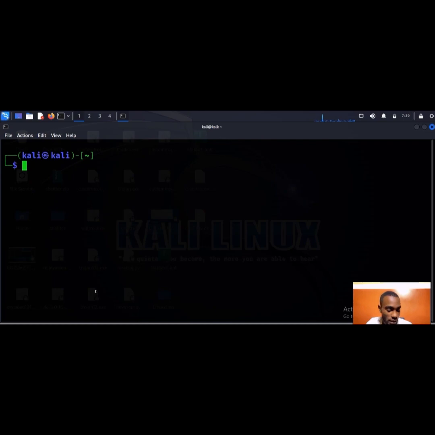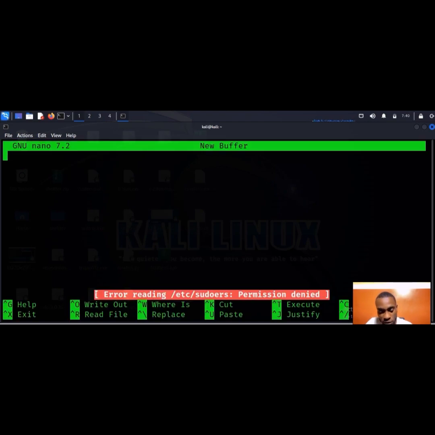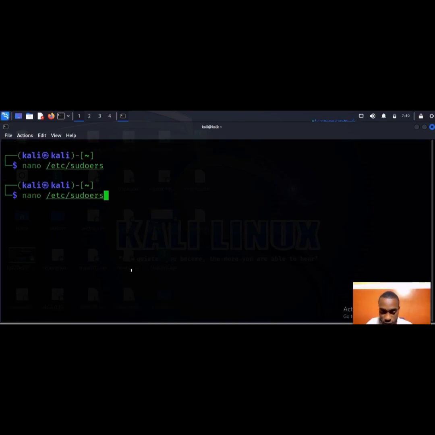What we're going to do now is edit the sudoers file. Personally, I don't like using the vi editor. I prefer to use nano. I feel it's easy. I like easy. The sudoers file is located at /etc/sudoers, and there you go. Permission denied. I always do this all the time. Control X to exit. I have to be root to do that.